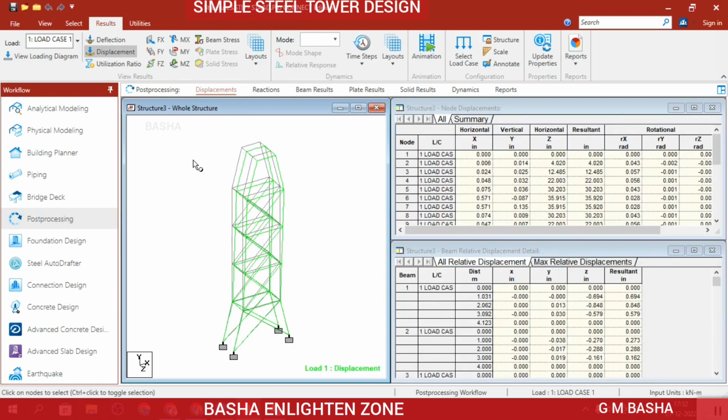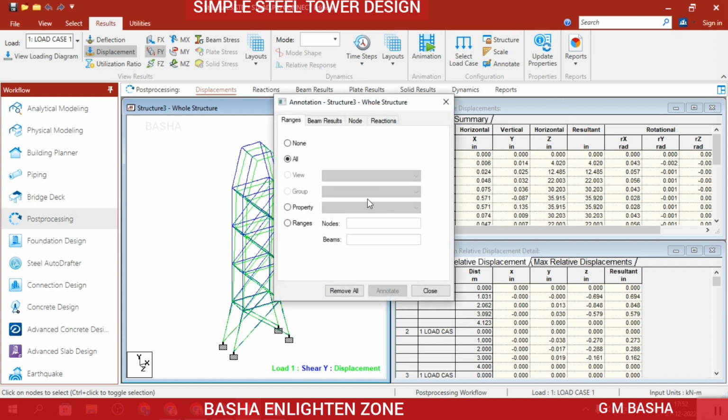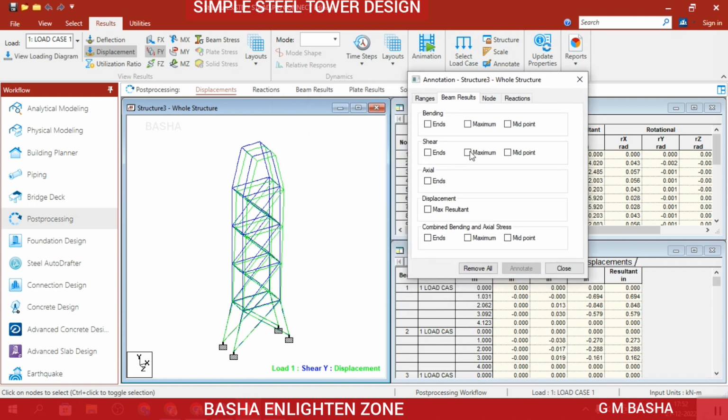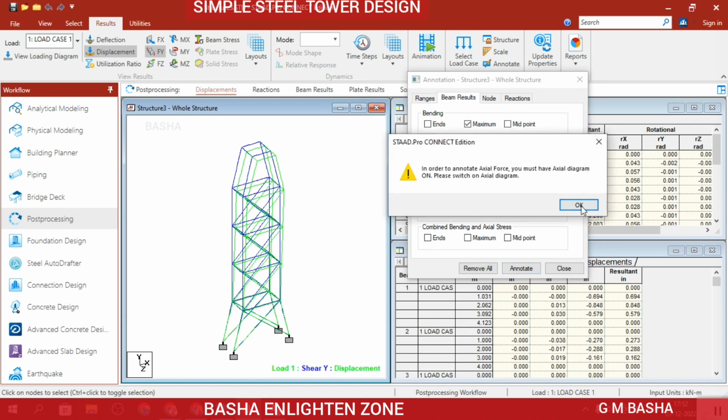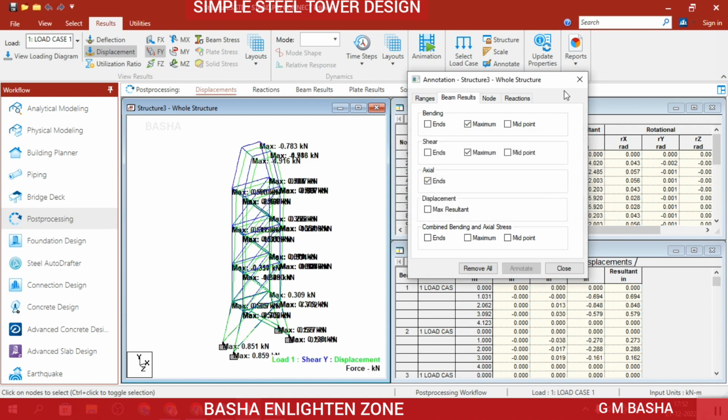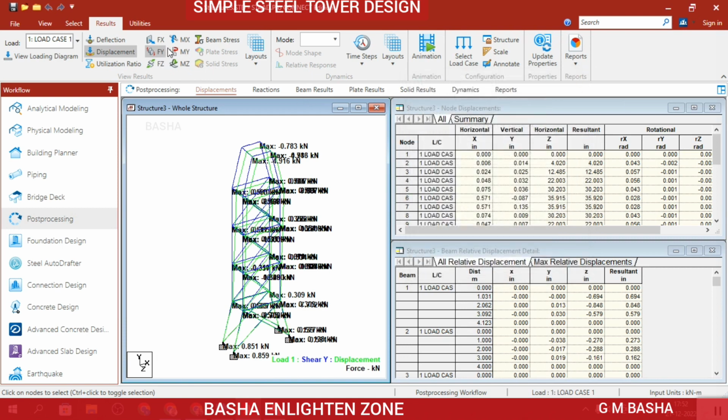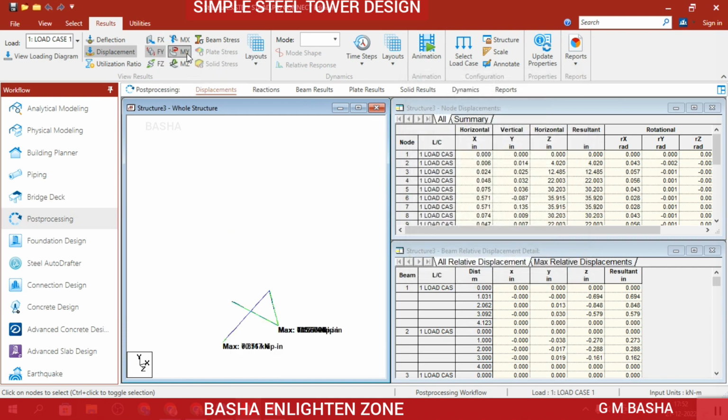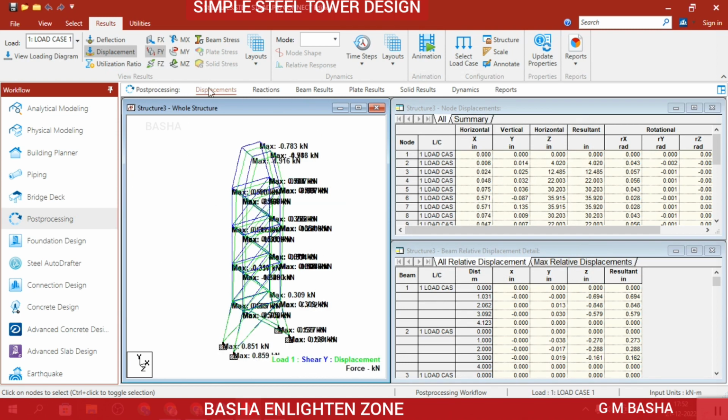You see the results. So check the axial force, annotate here, beam results, maximum. See whatever values you want. See here, we will check the values. Whatever values you want, you can check force in the y direction. Again in the z direction it will be different. So you check the results.